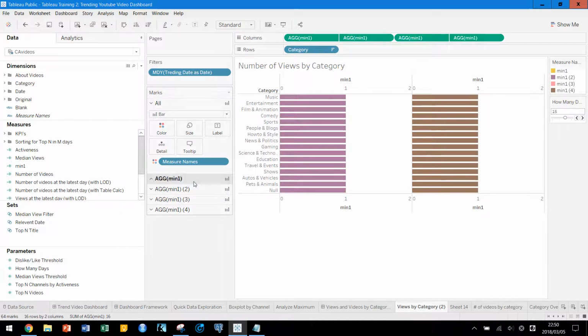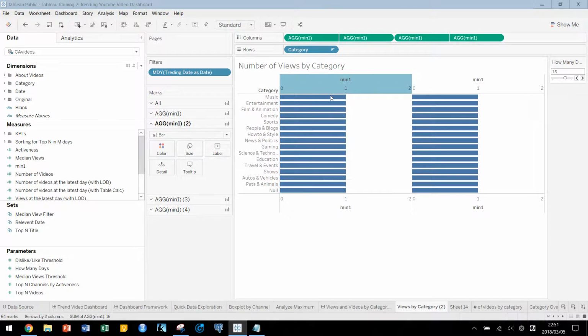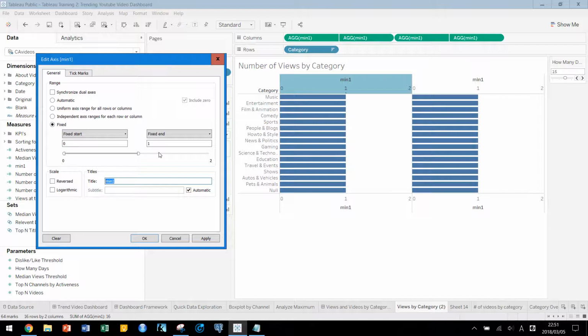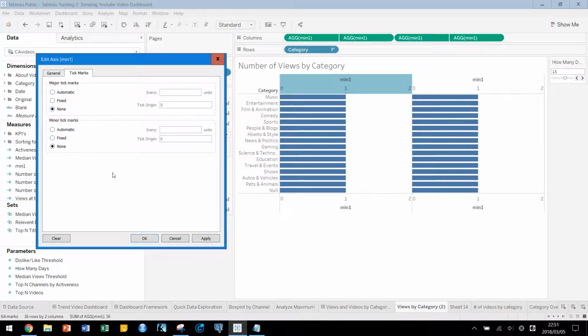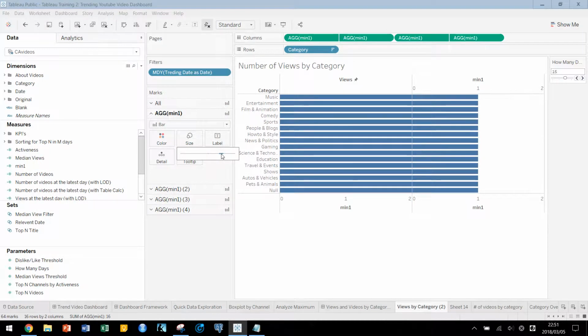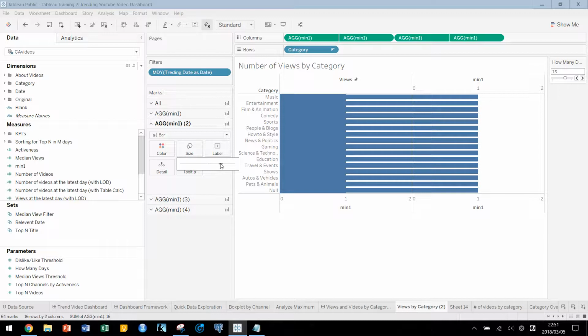Actually we don't need the media name. The tip is to edit the axis. This should be 0 to 1. Let's say that this is going to be views, and we don't want to have the major tick marks, so it should be none and none. Let me apply this. It should be like this: views with no tick marks, and then set the size at the max. Oh, sorry, it should be min 2.